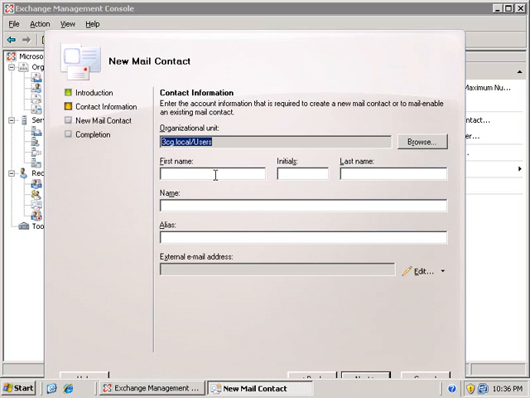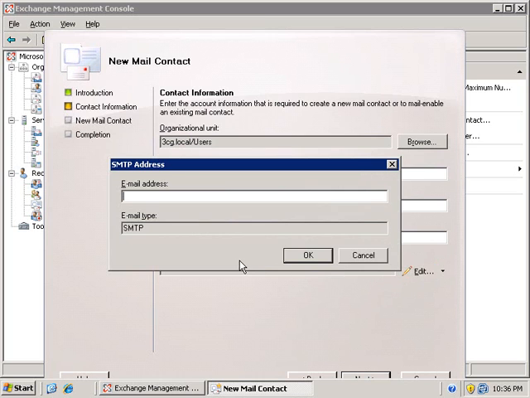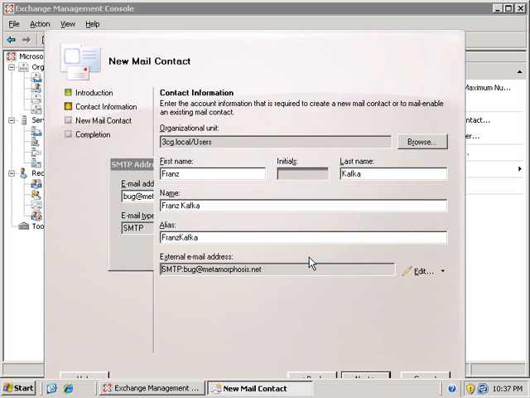And I'm going to go ahead and put this contact in the users unit. I'm going to call this contact Franz Kafka. So there's Franz and Kafka. We're going to give him an external email address, and his email address is bug at metamorphosis.net. And we'll set that and go ahead and continue.